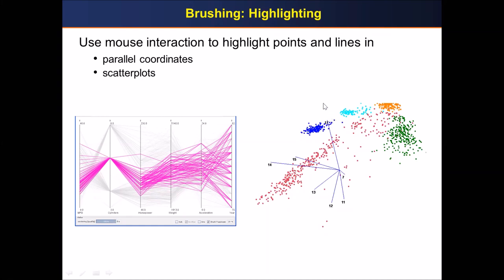There are even interfaces where you can create a rectangle. You just click the mouse on one vertex of a rectangle, another vertex, another vertex, another vertex, and only the points that are inside the rectangle are going to be used and highlighted in the other visualizations, right? So you really want this mouse interaction, which is called brushing. Brushing is basically an activity where you select certain points in one visualization and they get highlighted in another.